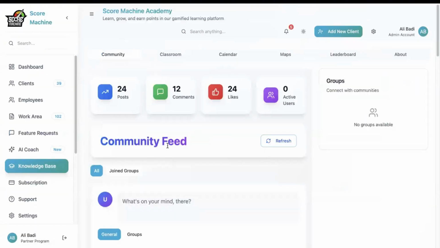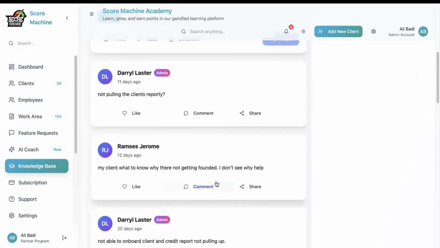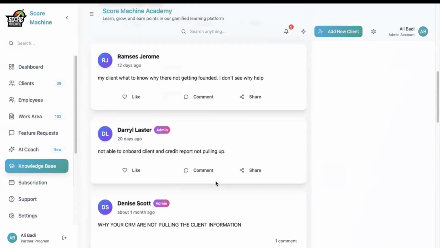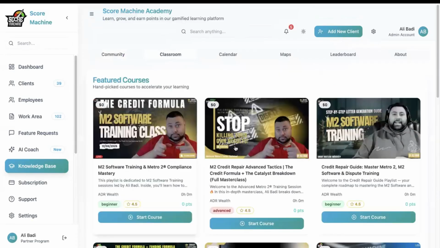Knowledge base is where our school community is. So you'll be able to type in things that are on your mind, see other individuals that are active here on this feed here. Okay. Also, to understand here in the classroom, there are a number of training videos to show you exactly how to utilize the software. Masterminds that we have had as well are also located here.